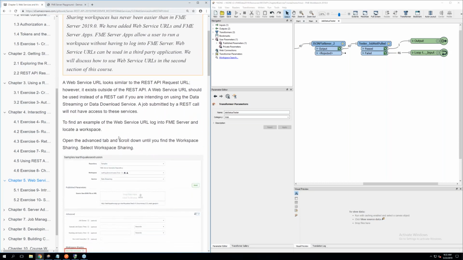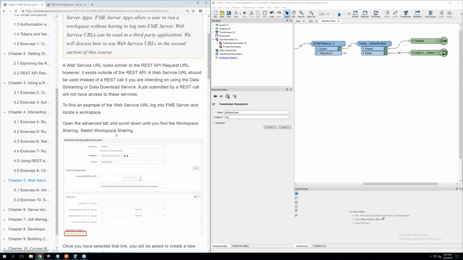Sorry, a web service URL is what we'll be talking about in this section. So a web service URL looks very similar to a REST API request URL. However, this exists outside of, not within, the space of the REST API, so it is different. So you should use a web service URL if you're doing something like data streaming or data download. With a REST call, the only way we can submit jobs is through something that is very similar to the job submitter service.